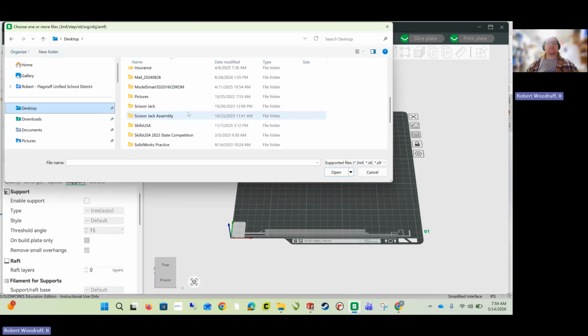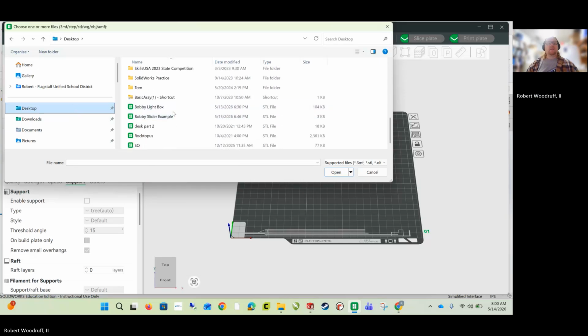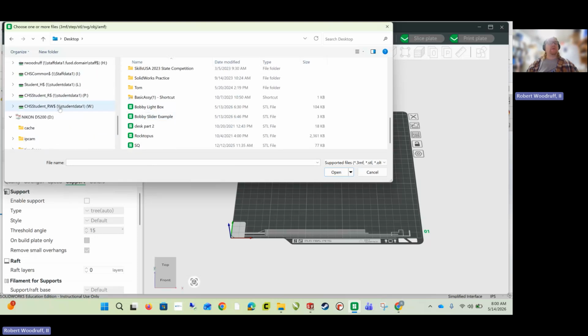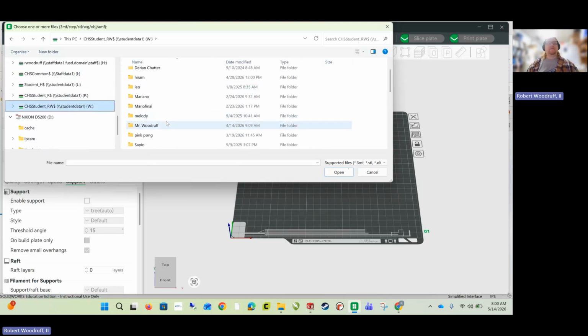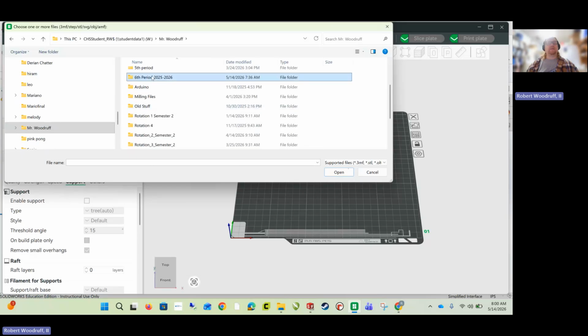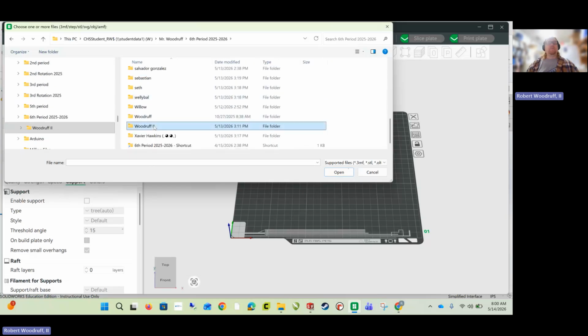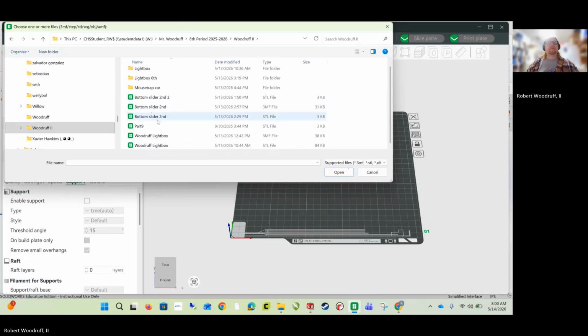Oh, I don't see it. Where is it? Lightbox, these are all STL files. Shoot. Okay, I do have it someplace else, I think. So I just have to find it. I apologize. So read write drive, Mr. Woodruff. I know I have one here in the sixth period folder. Oh, sorry. I've already saved this. I was thinking I was in SolidWorks and I'm not, but here's the slider.